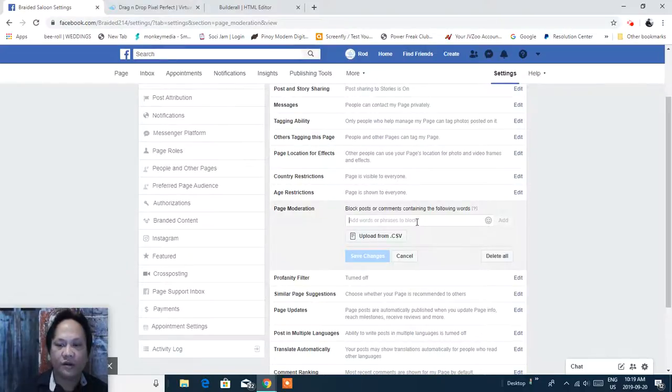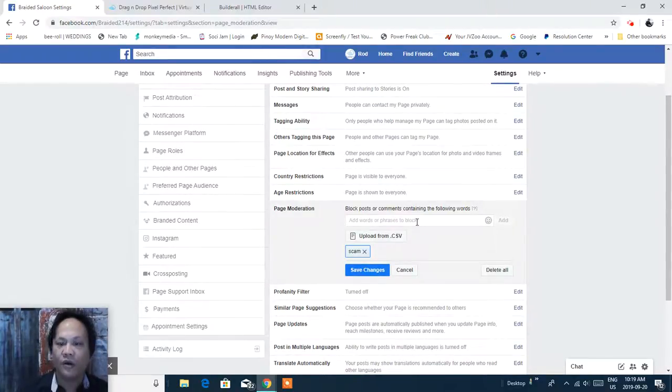That makes sense. So let's say, for example, scam. Okay, I'm gonna have that scam. So every time a person wants to write something on your page, that word will not show up, and Facebook will not allow it at all. So set up phrases or words that you can block, so people cannot do any harm on your page.